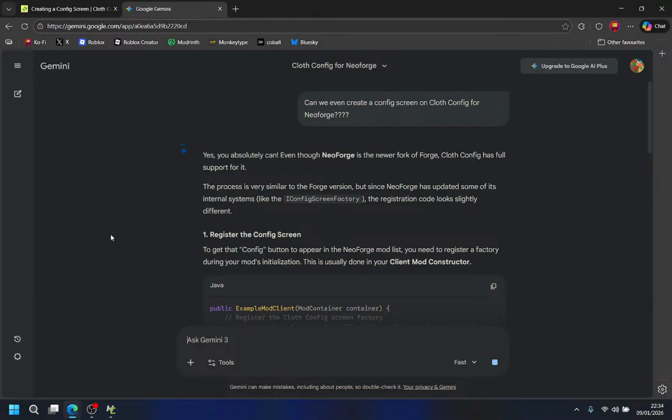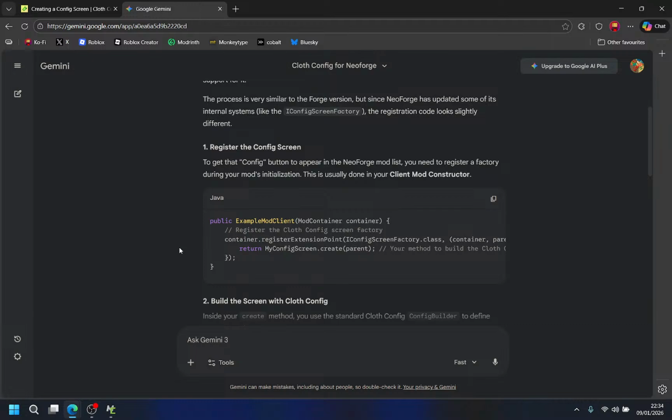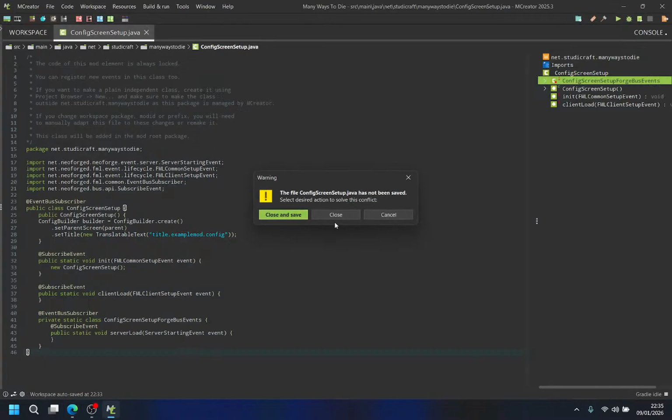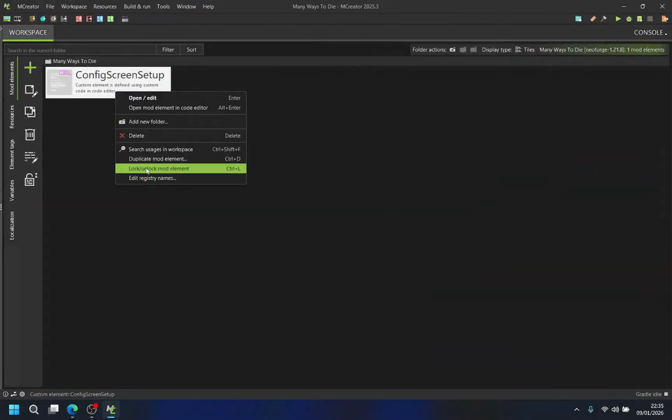Oh, my client mod constructor. I don't know what it is. Wait, my example, public example mod client, mod, yeah. Or just the config screen factory container, this class, container parent. Okay, this I can do. I just need to copy this. I think, well, so first off, close. And second off, I can now delete this.